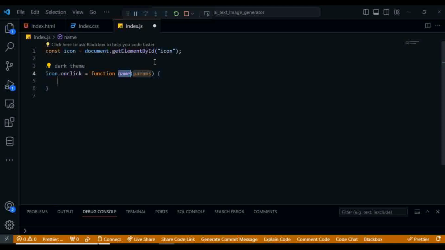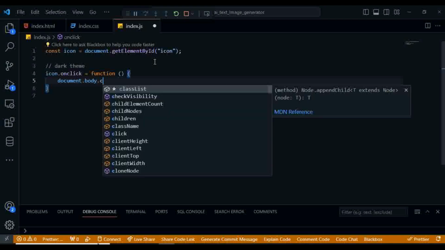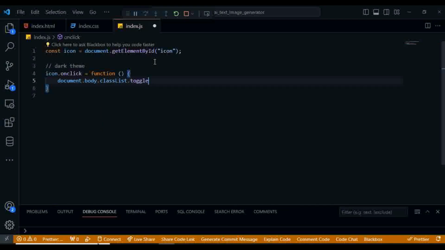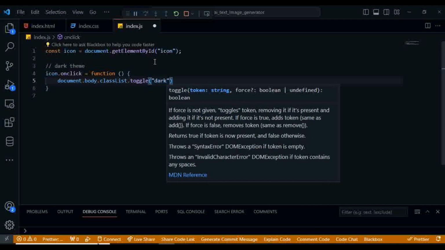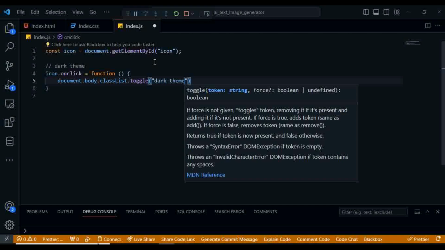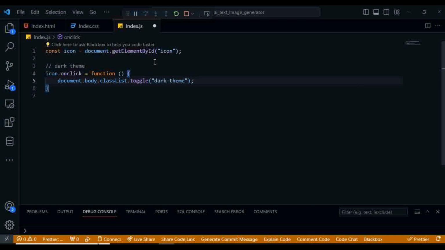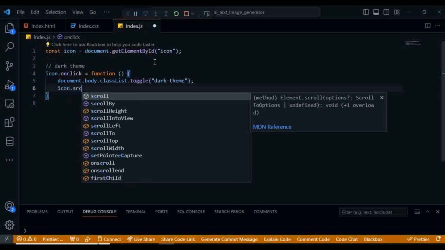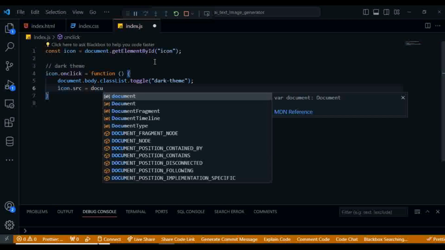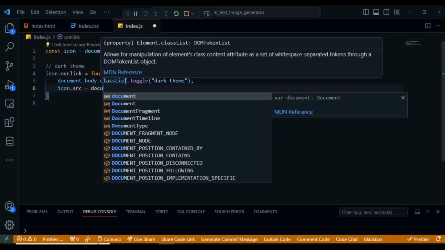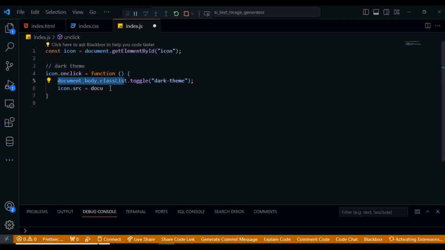So here is how you can do it. You can say icon.onclick is equal to a function, meaning that when you press the icon, it is going to run this function. And what's the function? It contains document.body.classList.toggle("dark-theme"). You might be wondering where we get the word dark theme. It is found in the index.css that we had written earlier.